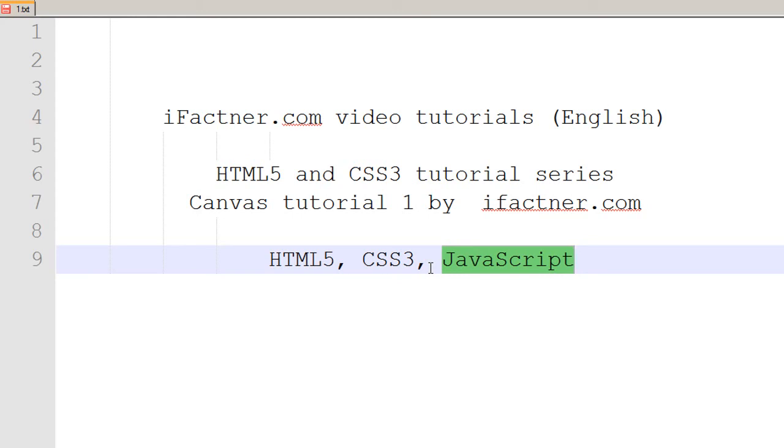What's going on, guys? Welcome to your very first HTML5 and CSS3 canvas tutorial. In this mini series we will be discussing the canvas element in HTML5, and we will be using CSS3 and JavaScript to draw graphics and to import images in our HTML5. This tutorial series will consist of 10 tutorials, and we will be using HTML5, CSS3 and JavaScript.